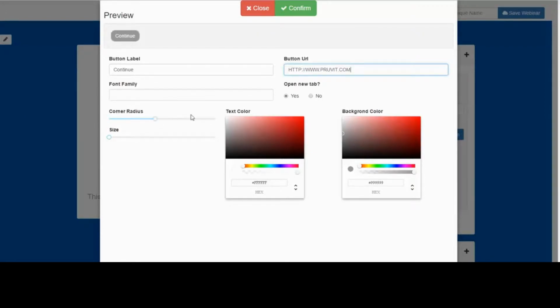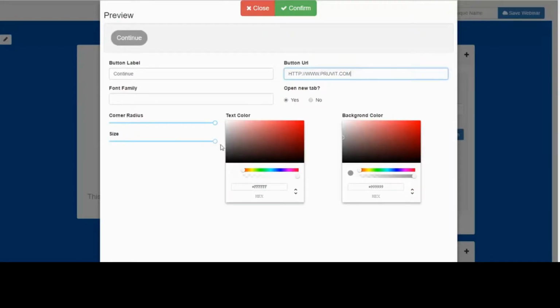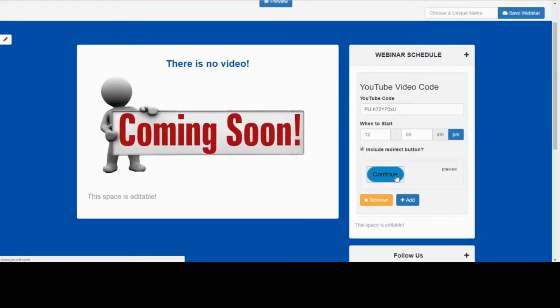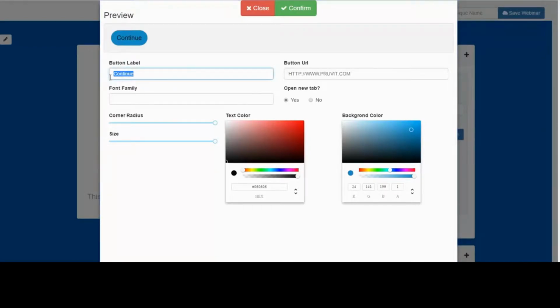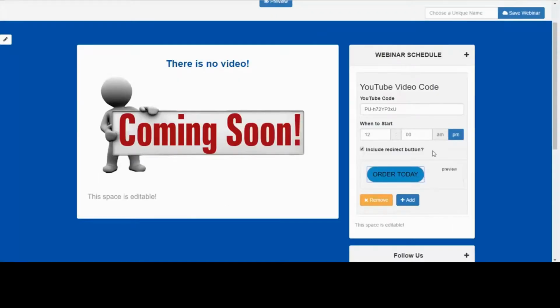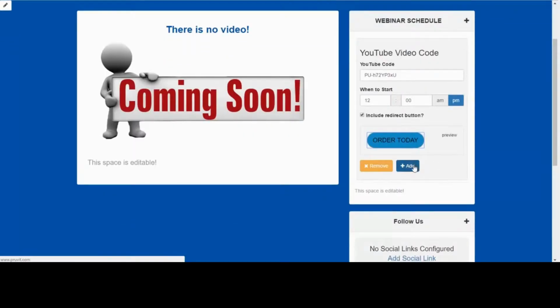And let's say I wanted the button blue, or the text color I wanted black, and then I wanted the background color if I wanted it to be like a Pruvit blue color. Okay, then I hit confirm. Okay, so that's going to say that. Well, instead of continue, I wanted to say order now, order today. And I'll hit confirm.